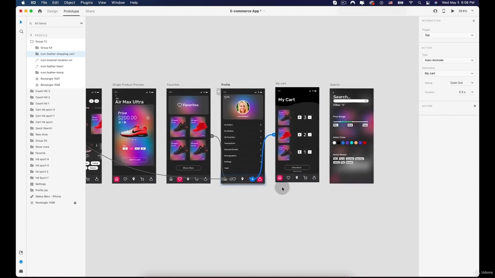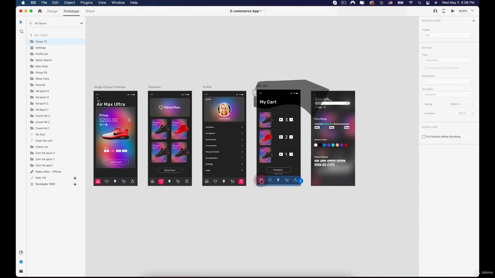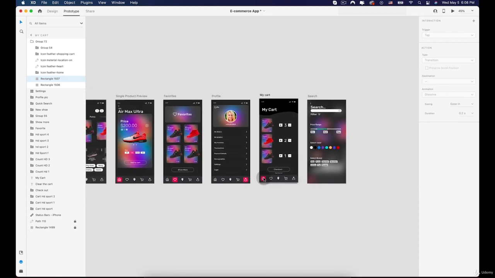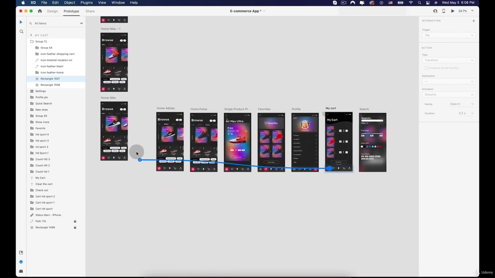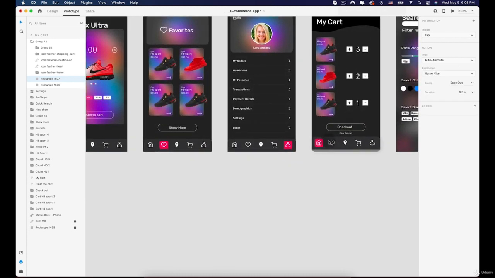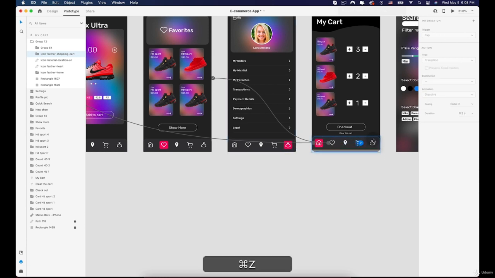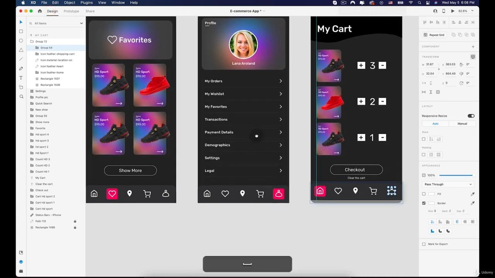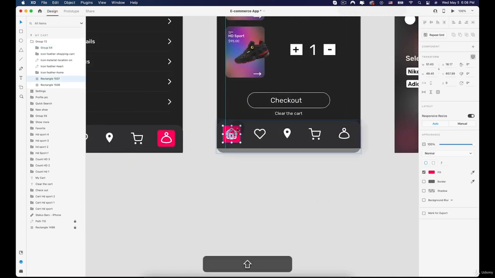Okay, and that's it. Now let's do it for the cart as well. As you can see, we forgot to move the red square behind the cart icon. We are going to fix that. Let's first connect this to the home icon, and this one to the favorite. This one is cart itself. We're not going to do anything. And this one, we are going to connect it to the profile. Okay. Now let's go to the design mode and I'm going to move this square. It should go behind this one.